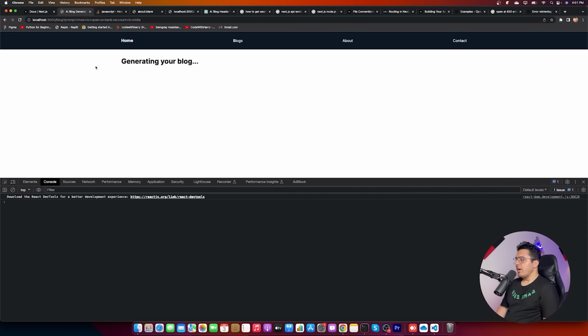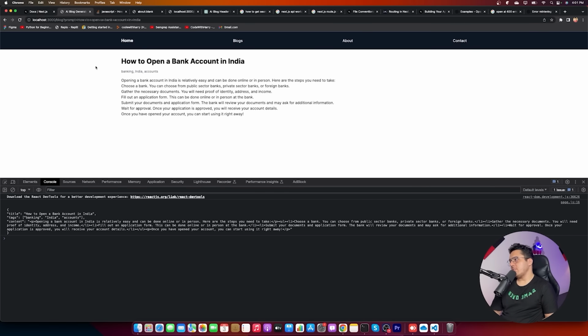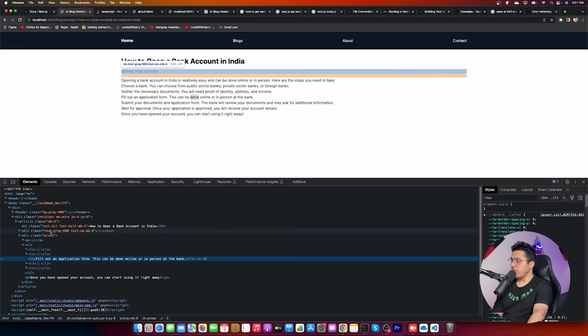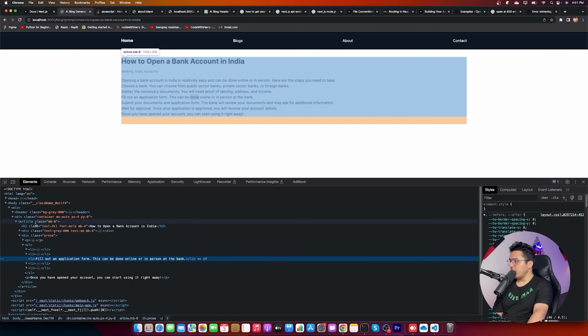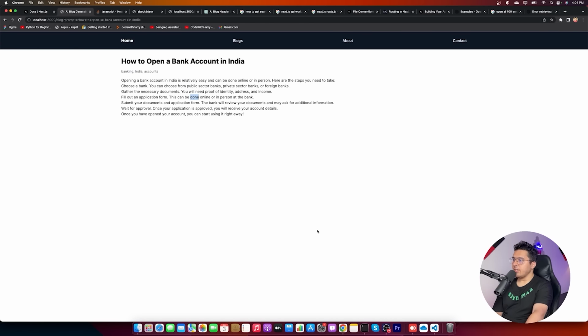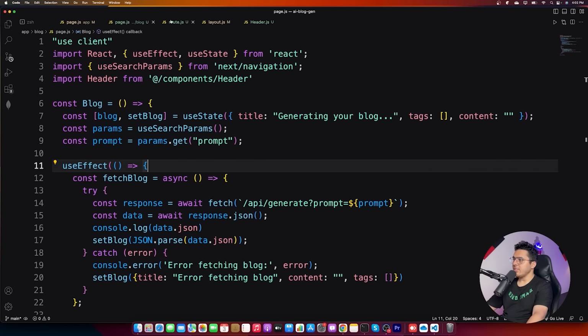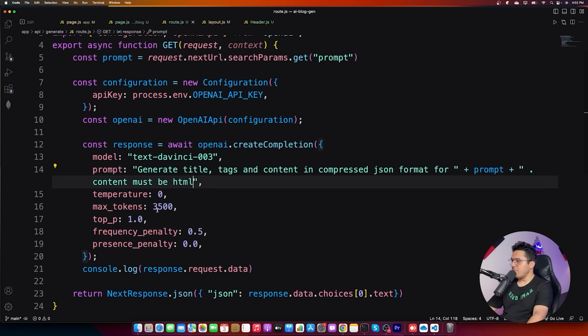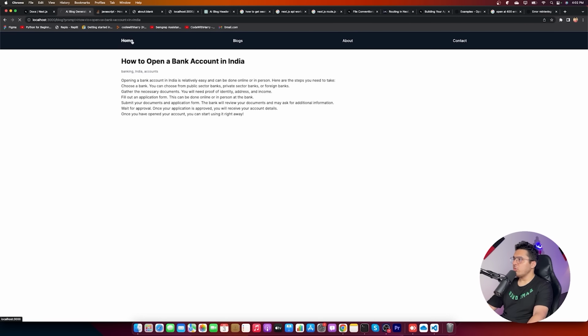Generating your blog, and I'm expecting comma separated tags this time. Yes, banking, India, accounts, these are the tags, and this is how you open a bank account in India. And if you want to style it, you can always add styles to this particular container. So yeah, this is how you get a blog, and you can increase the number of tokens if you want a longer blog. You can change the number of tokens to say 8500.